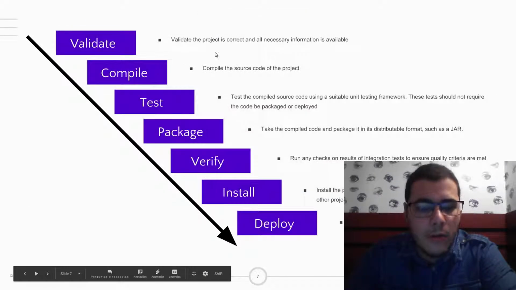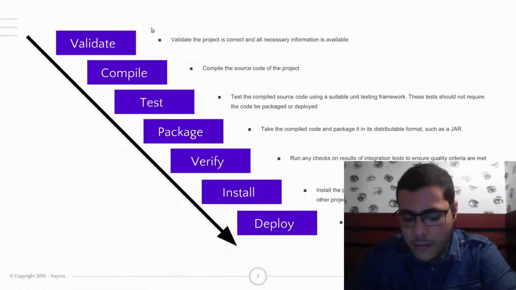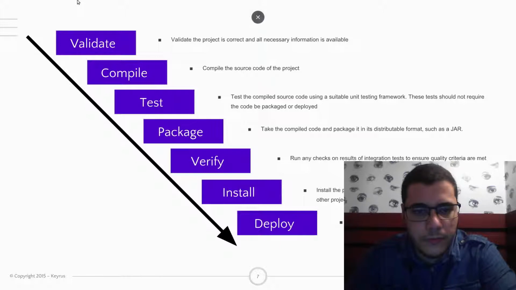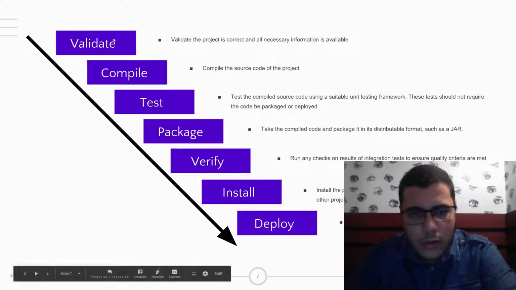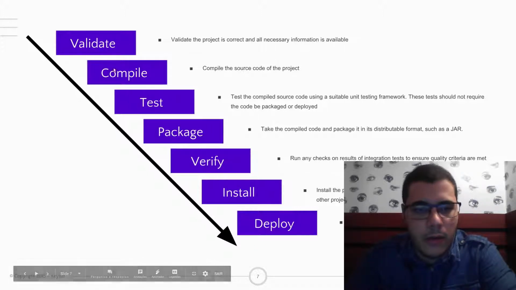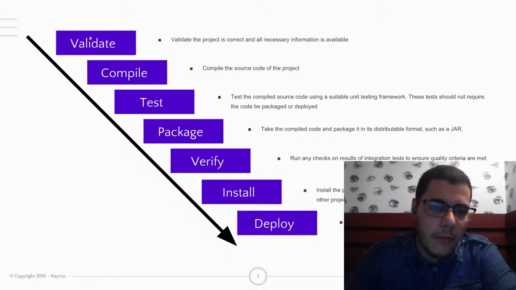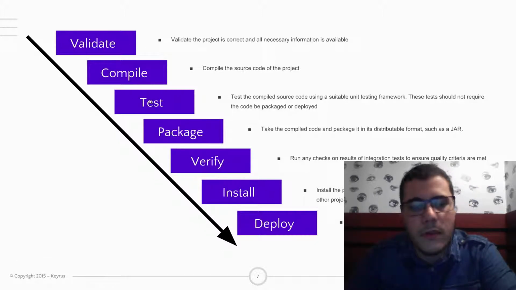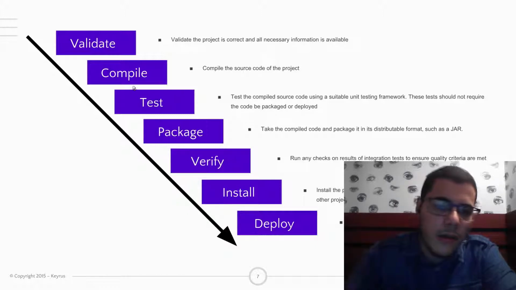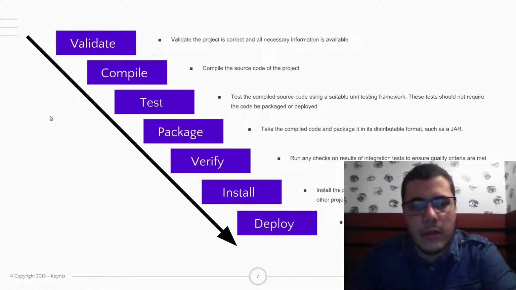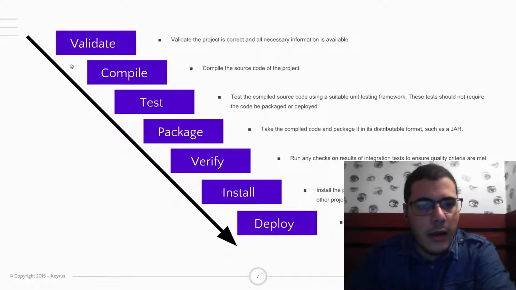And how Maven works. Maven has this concept of goals. So when we specify a goal, we are going to run all the goals that came before. So for example, to compile the project, first Maven is going to run the validate, and to test the project, first you need to compile. So I'm going to explain each goal.